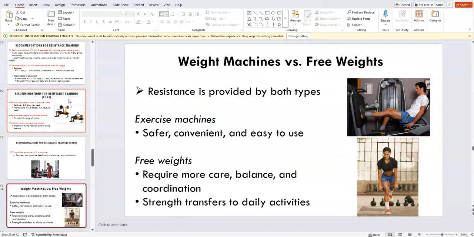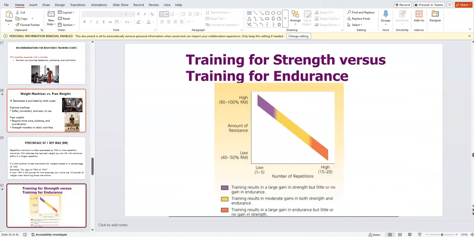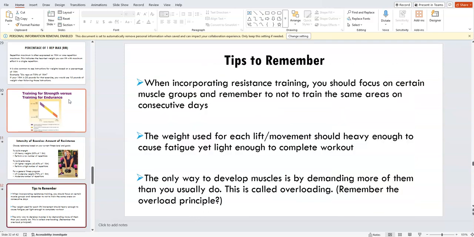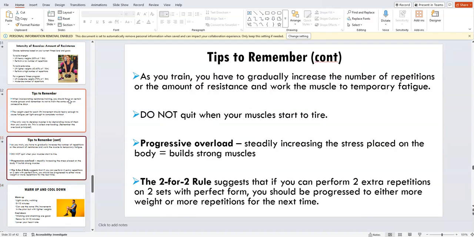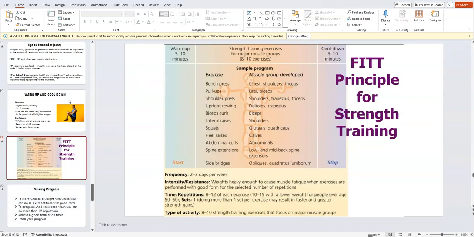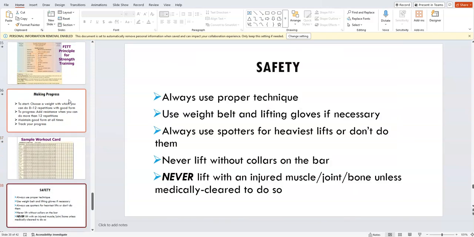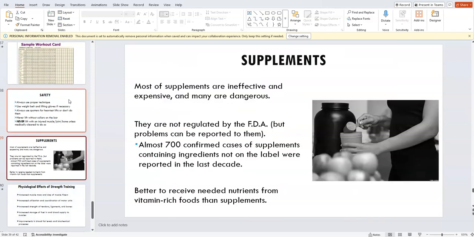So yeah, just make sure y'all know all these slides when it comes to starting a resistance exercise program. Make sure y'all know the term progressive overload. That's important. When it comes to building muscle strength and endurance, safety is important, and supplements.